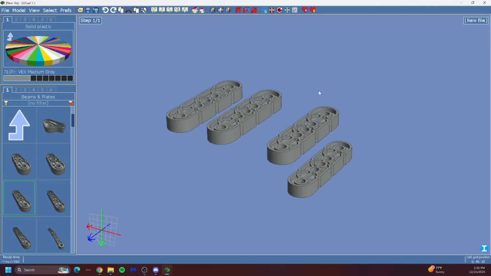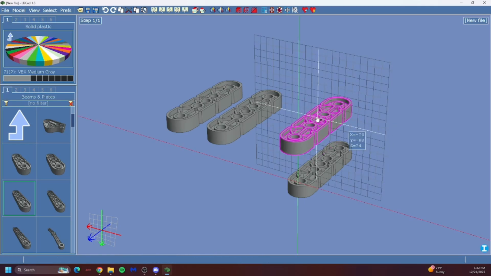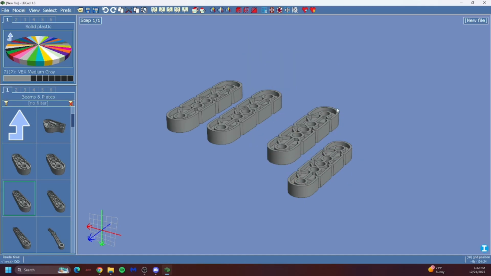To deselect a part, you can just press Escape, or you can just click on it again. So you can click on it again, or what I do, because it's easier for me because I'm used to it from other CAD software, I just press the Escape key.